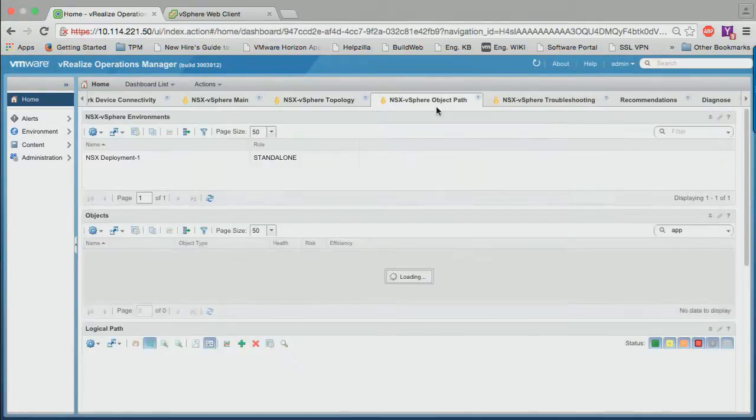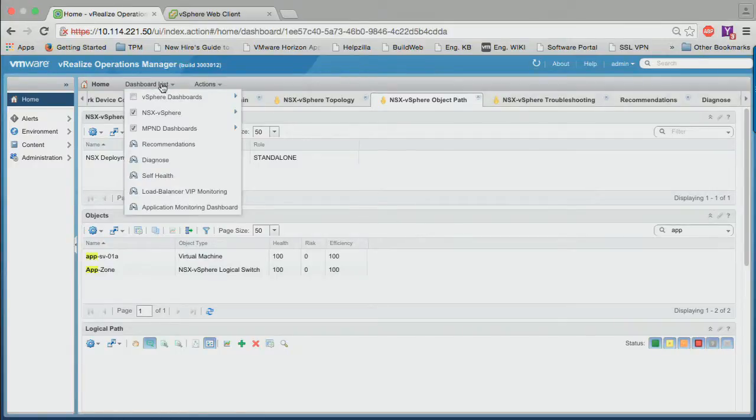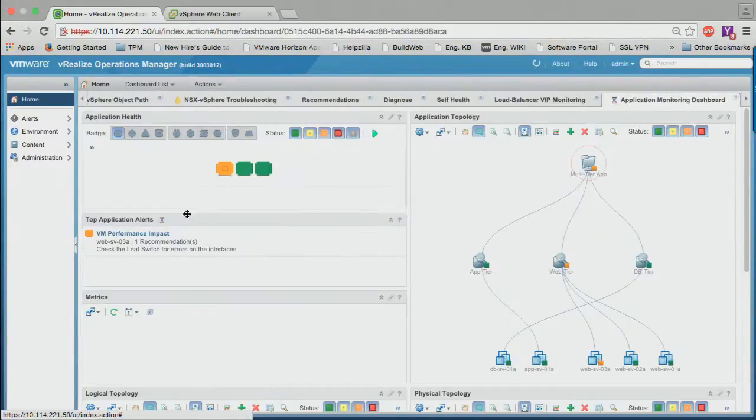The next one is the object-to-object path, and I'll go into this in the next demo when we do some troubleshooting. The other one I'm going to show is the application monitoring. As Venki said, we are collecting statistical data from various management packs through vCenter, the VM stats and things.